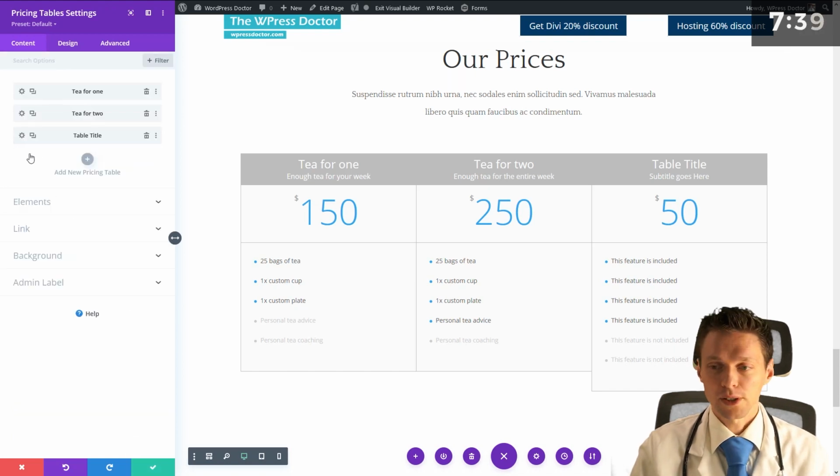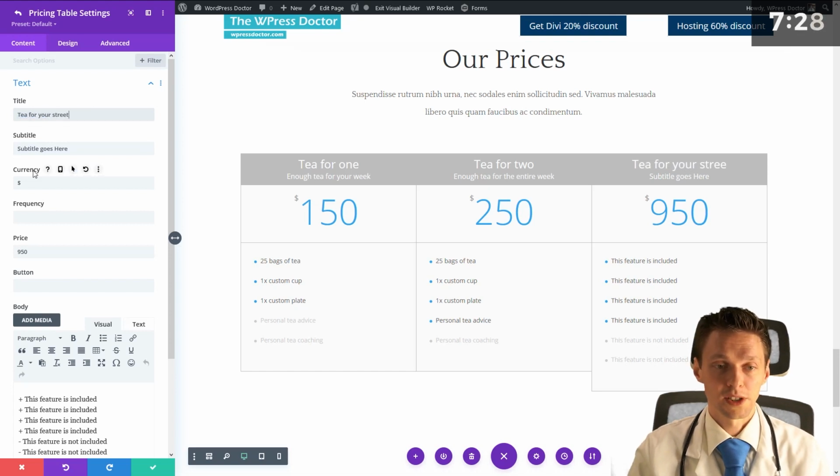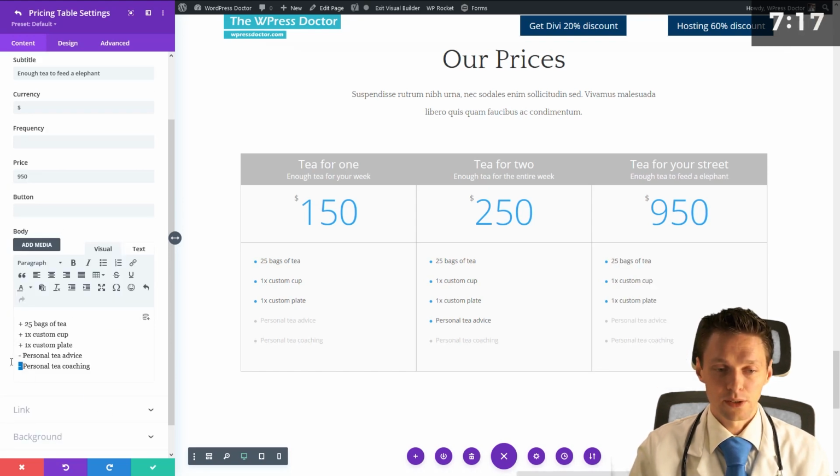Really cool. Let's go to the last one, and this is of course going to cost you $950 because this is T for your street. Enough T to feed an elephant. And of course, now you get also personal tea advice, but also personal tea coaching, because you have to be coached how to drink your tea.